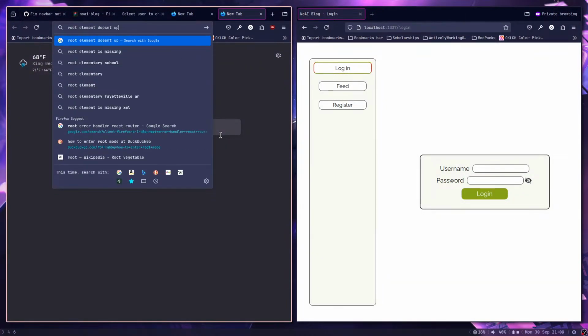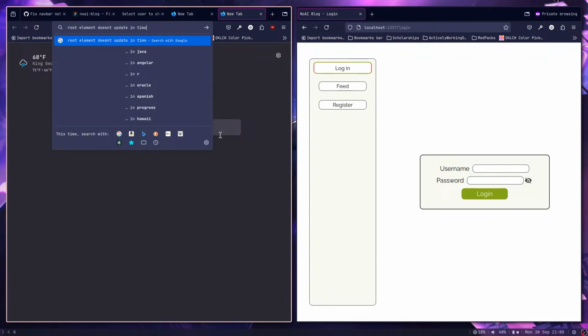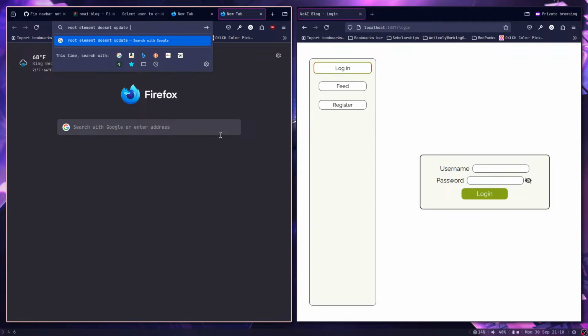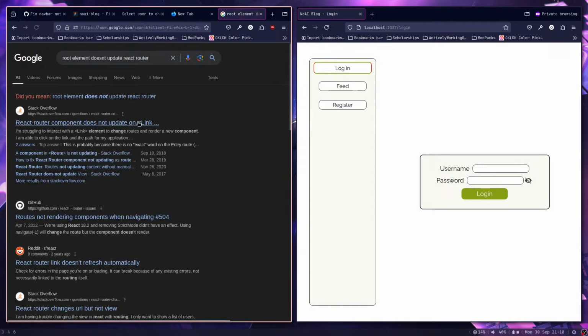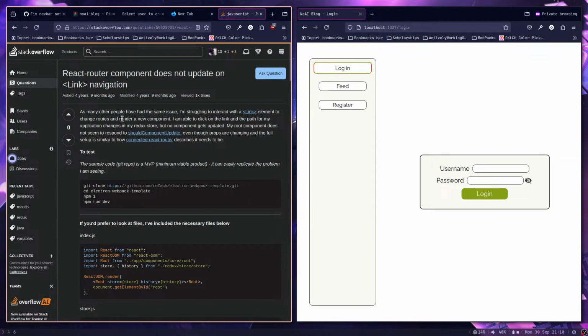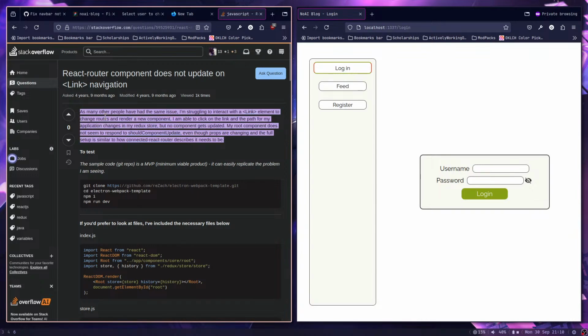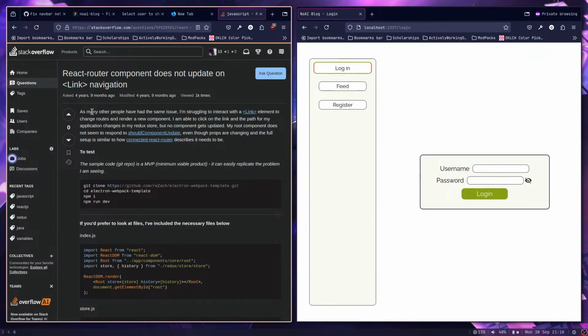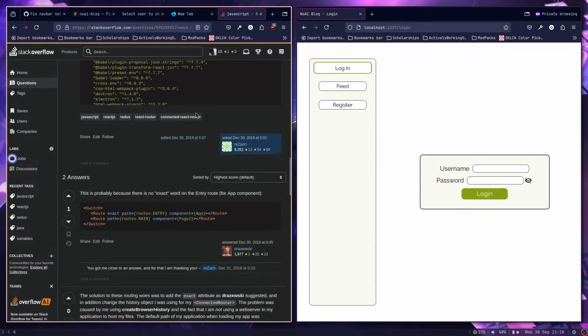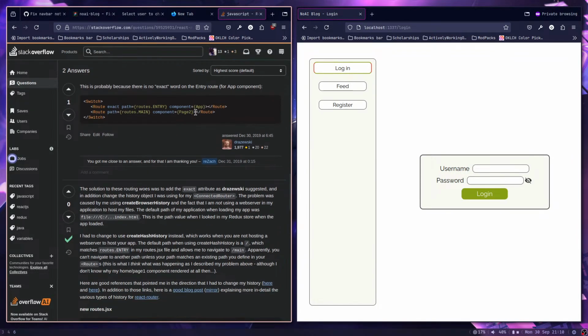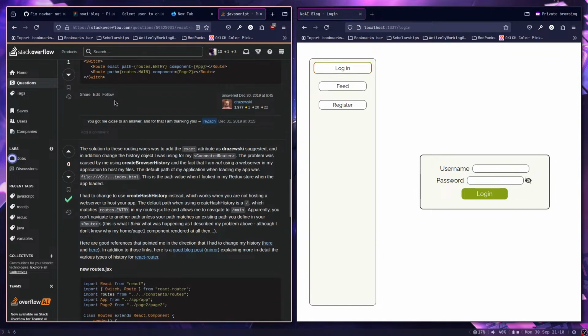Root element doesn't update in time. Not Time Machine, jeez. Root element doesn't update, React rather. Link element. During your component, I'm gonna click on the link. A no component gets updated. My component does not share. This should component update and their props are changing. Let's see if there's any blatant answer. There's no exact word. No, don't think so.